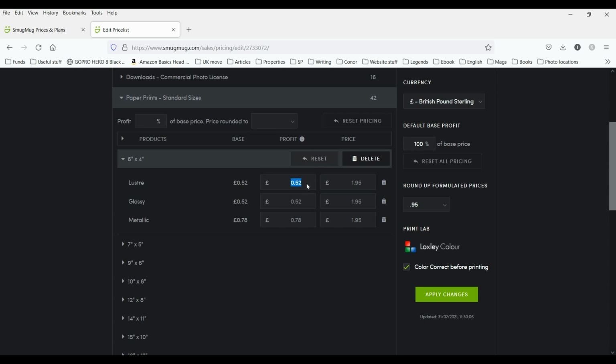Your markup is 100%. So I've said 100% markup. So that means then that my profit will be 52 pence. So I will get 52 pence for that sale. But because I've set my roundup to 95, the price to the consumer is not £1.04, it's £1.95. Okay, so again, as I said, if you round it up, then your profit will be a little higher than 52 pence.